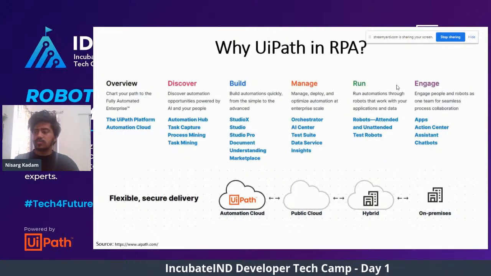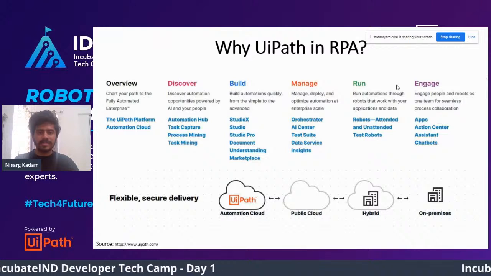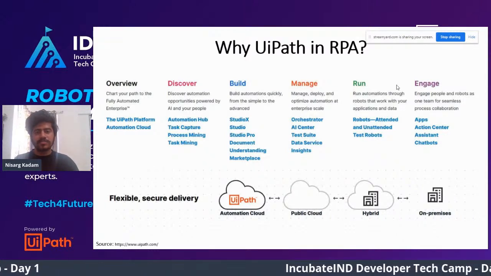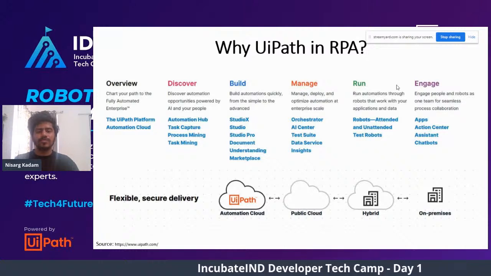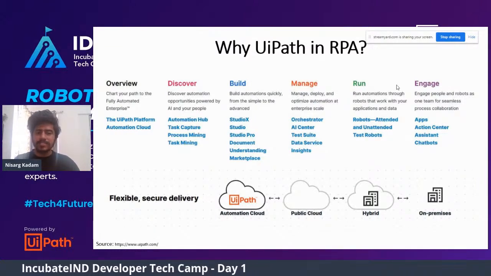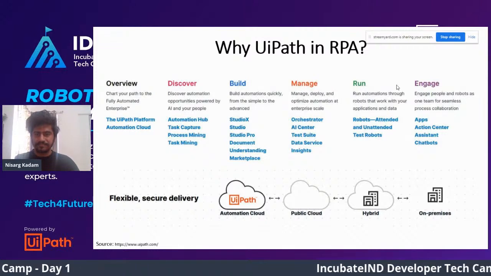Data Services allows you to store data in-house without explicitly storing your data in random third-party databases. And Insights gives you insights into each and every execution status of the bot. So you have so many informative details. For the managerial team, the management part is really important in terms of business scale.